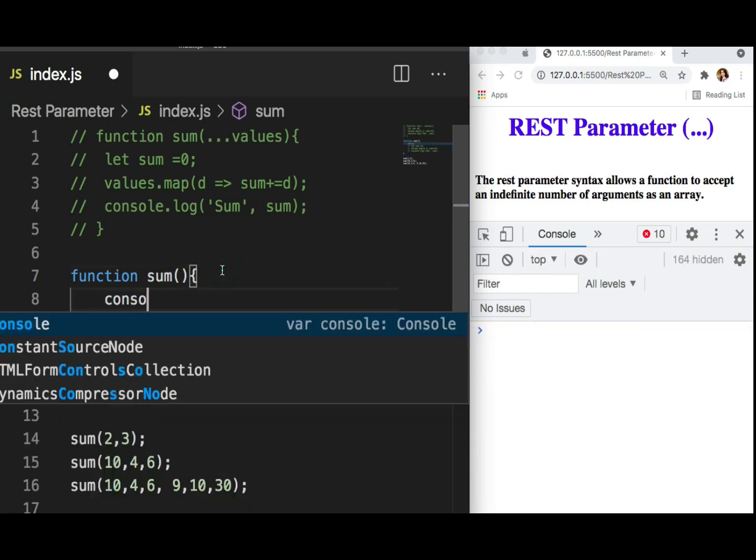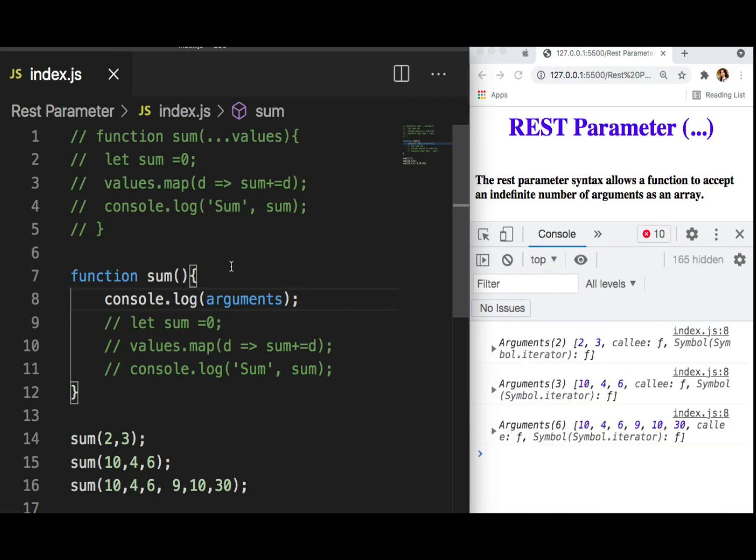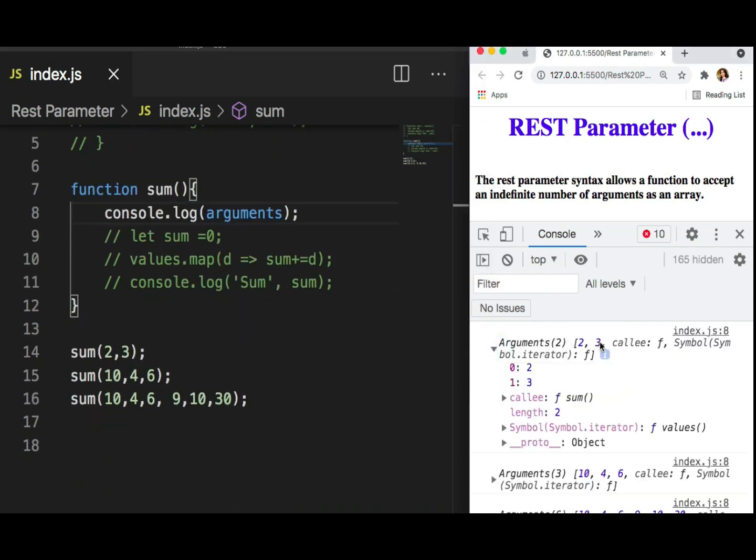So if you simply say console.log arguments and check the output here, you can see it's still returning an array-like syntax, 2 and 3, it's holding all the parameters. But the major difference between arguments and the rest parameter is that the rest parameter is completely an array. On the other hand, the arguments object is not an array, it's array-like syntax.